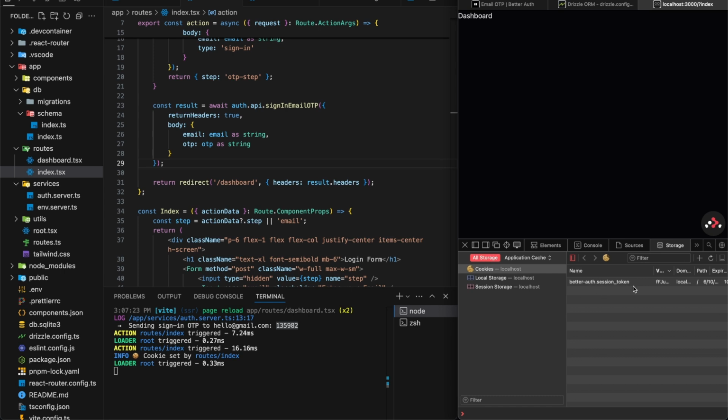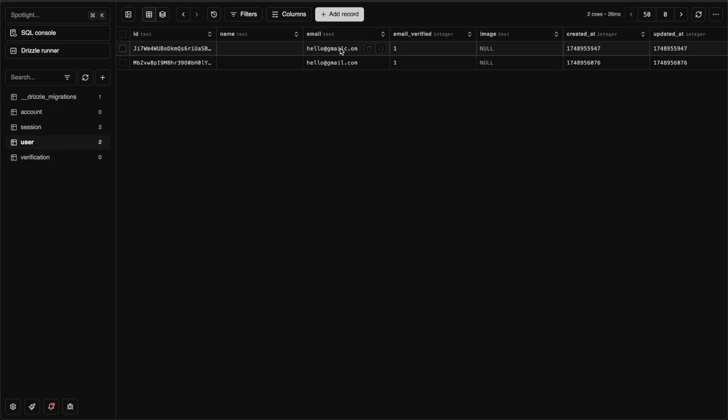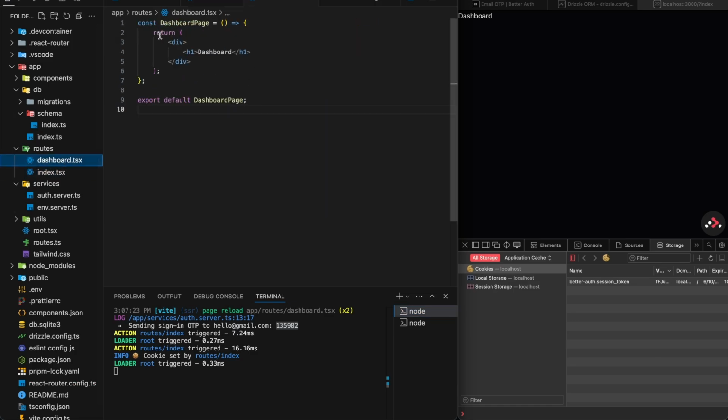We can also validate this in Drizzle Studio. And now in our Drizzle Studio, we can see two users because I misspelled it the first time, and the second time we actually got our user correctly. Going back to our project and dashboard.tsx, I will show you also how to protect the dashboard routes.